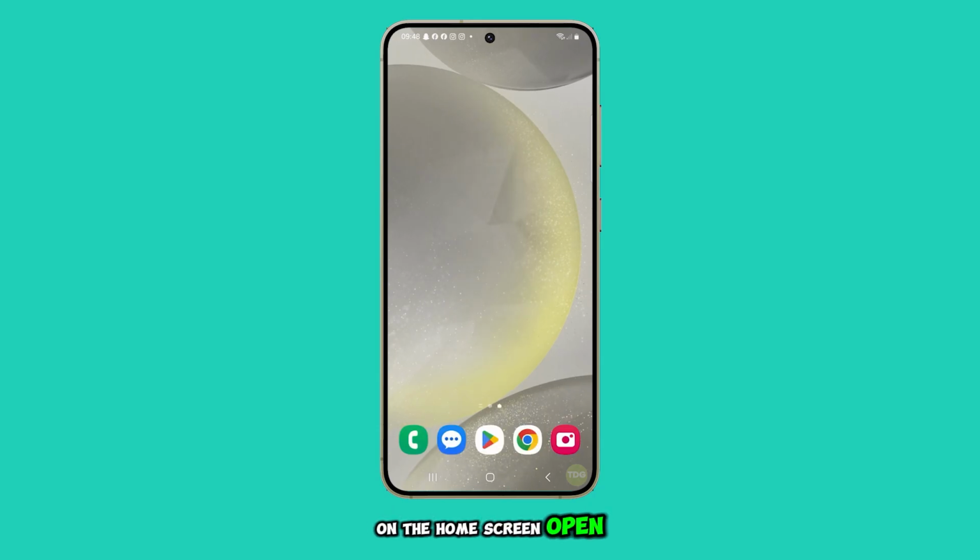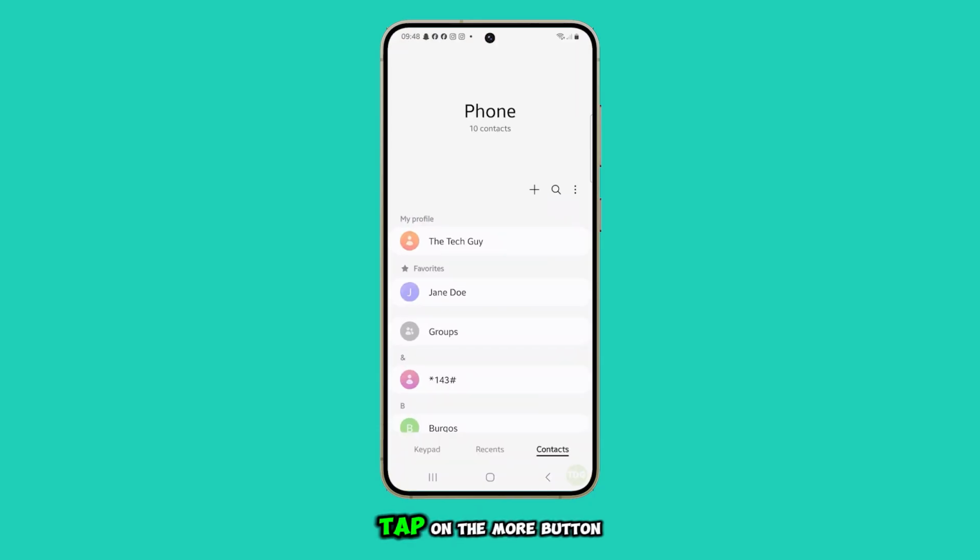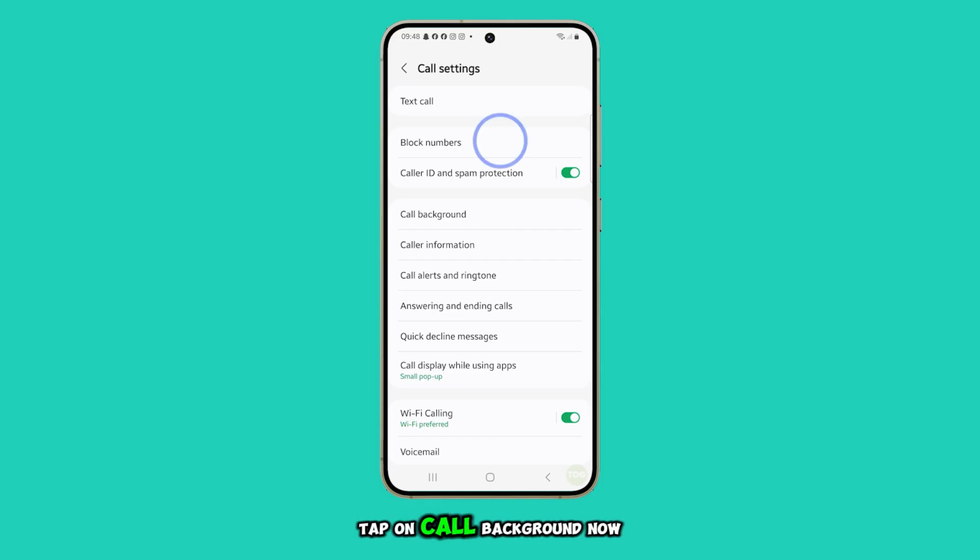On the home screen, open the phone app. Next, tap on the More button at the top, and from the menu, select Settings. In the Call Settings page, tap on Call Background.